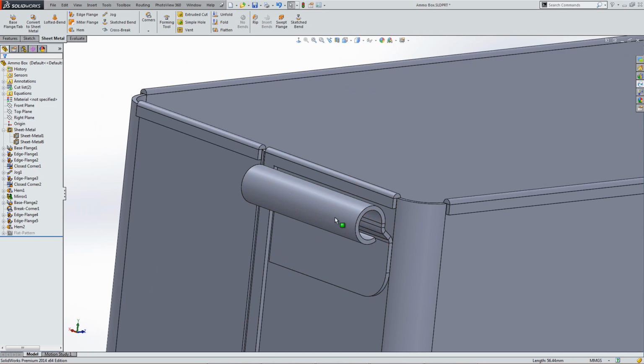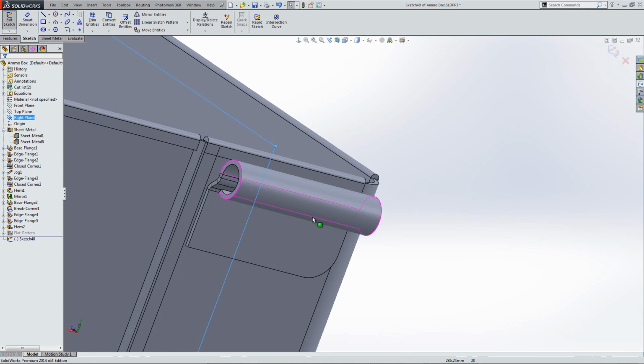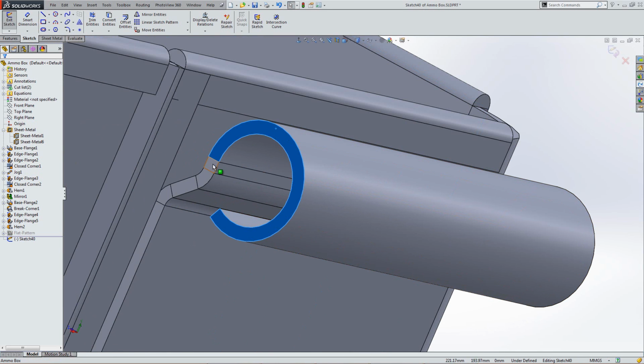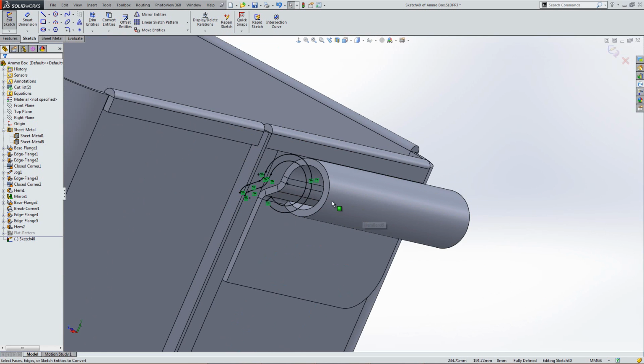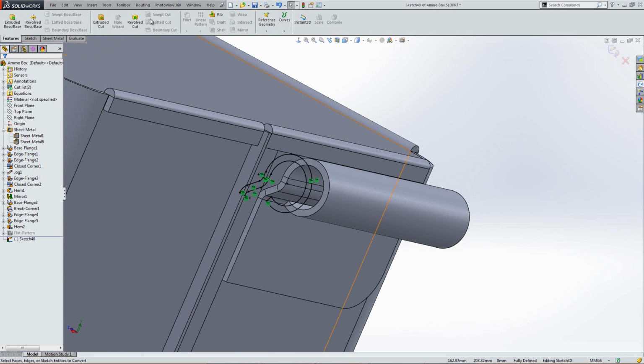Alright, so the next thing we want to do is actually cut this up so we get each individual hinge. So I'm going to open a new sketch on the right plane, and I'm going to select this face and this and this and that, and I'm going to convert those entities on the sketch plane. So I can use that sketch now to actually cut away my hinge.